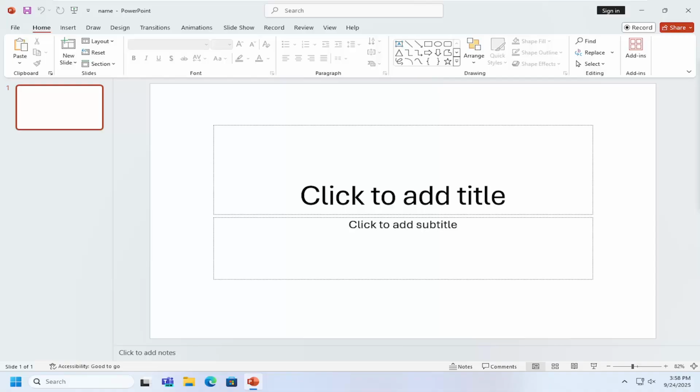In today's tutorial, I'm going to show you how to change the design theme on Microsoft PowerPoint. So this should hopefully be a pretty straightforward process here, guys. And without further ado, let's go ahead and jump straight into it.